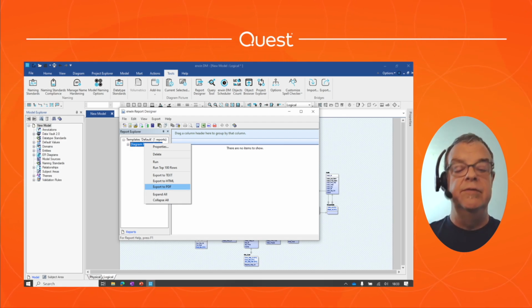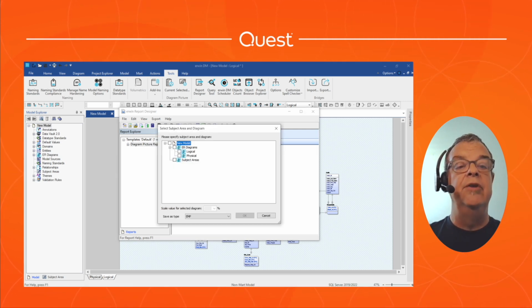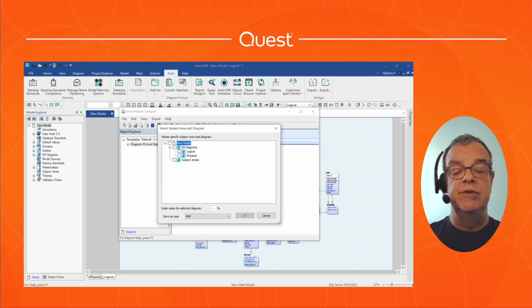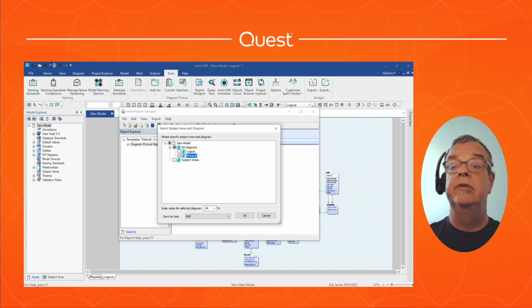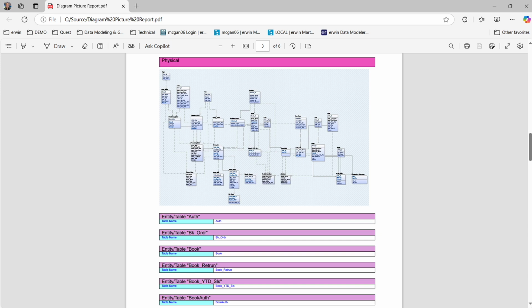And we right click on this as it is under the Report Designer there. You do export to PDF. Now this will allow you to select the diagrams that you want to go to PDF. We don't have any subject areas, so we're just going to work with the logical and physical diagrams themselves. Or actually, we're just going to do physical here. So here is that physical diagram coming from the data modeler, and it's in PDF format.